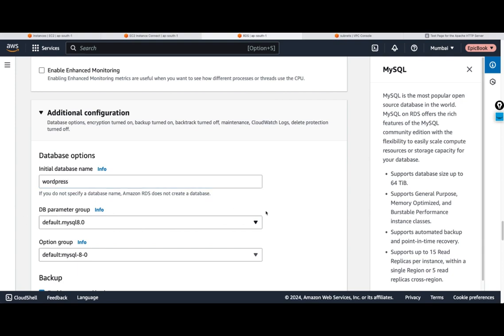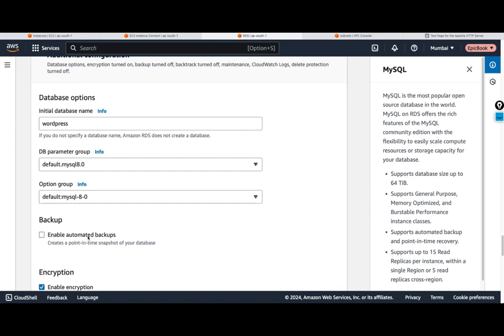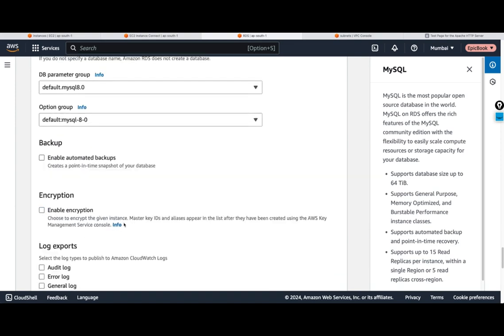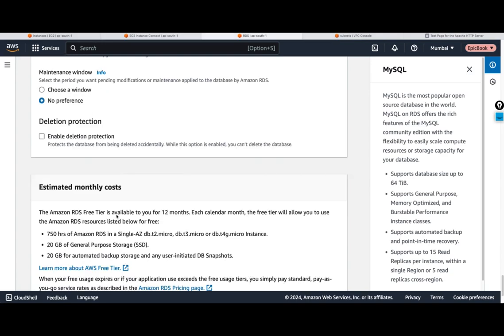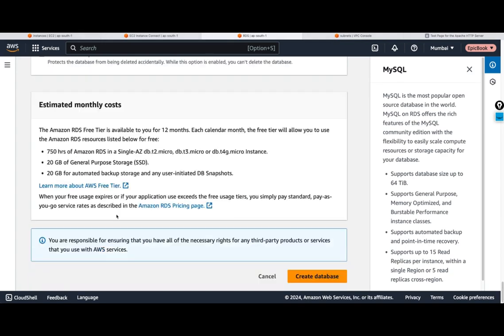Again, friends, I have explained all these things in great detail in the database session, so I highly recommend watching that. Do we need backup? Not at all. Encryption may not be needed, but it's recommended for your production and customer applications. Maintenance, auto minor updates, I will untick it. This is for demo purposes. And that's all. Let's go ahead and create the database.